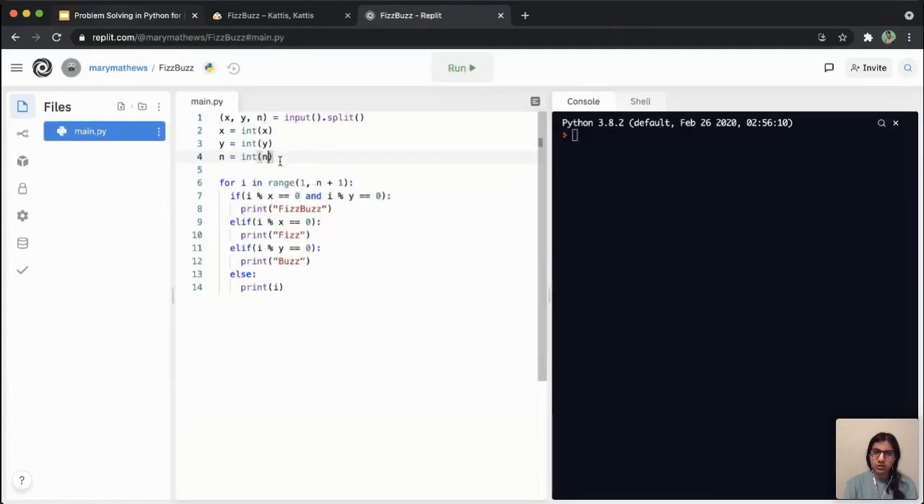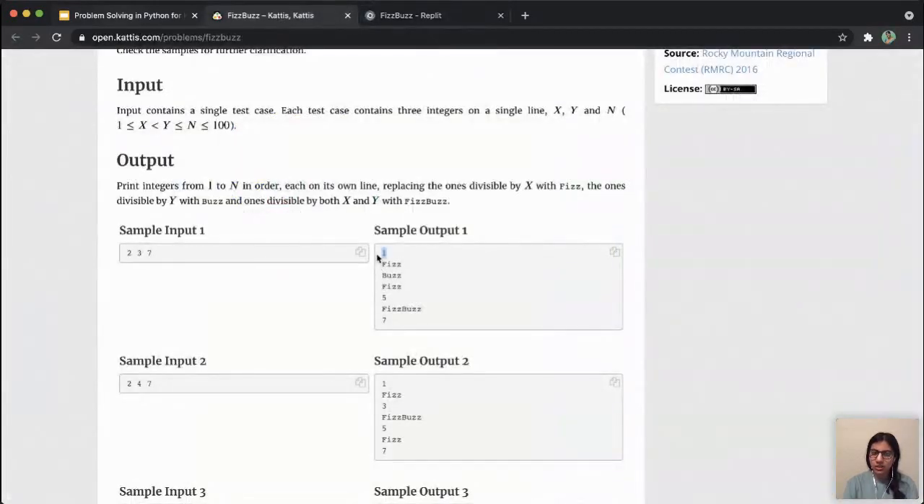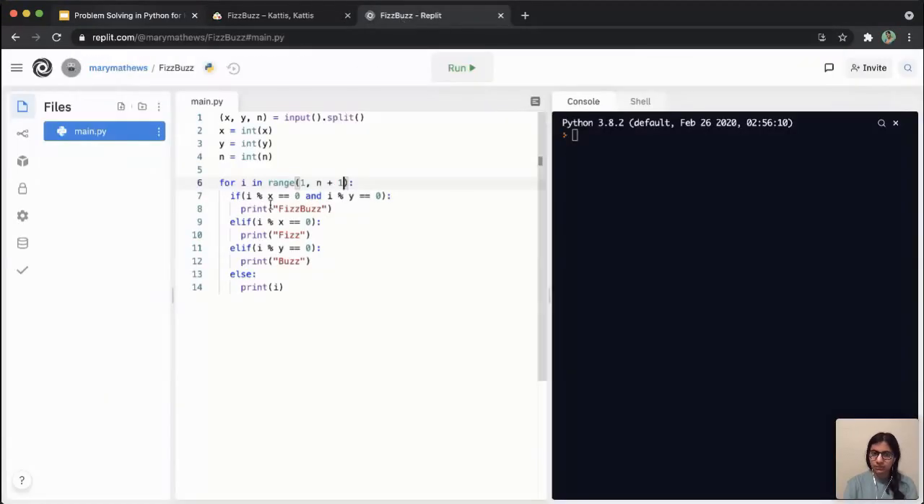So I've taken my inputs. You guys have seen this a lot of times, so you must be knowing what it means. Just let me know if you don't, and I'll explain it again. And what I'm doing is for i in range of 1, n plus 1. So I'm starting with 1, and I'm going up till n plus 1 because I want to include this number. And then my conditions are just if it's divisible by x and y, I print fizz buzz.